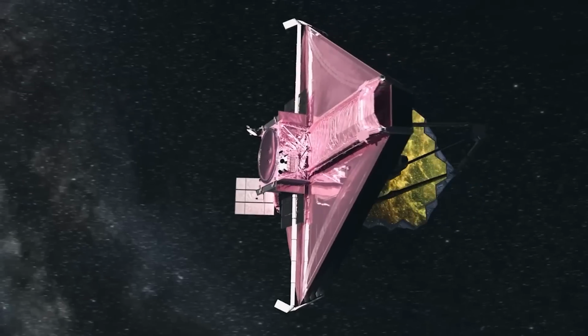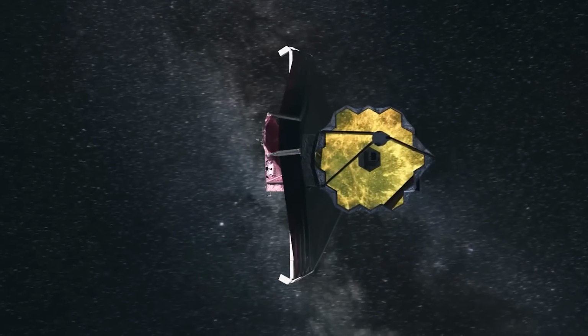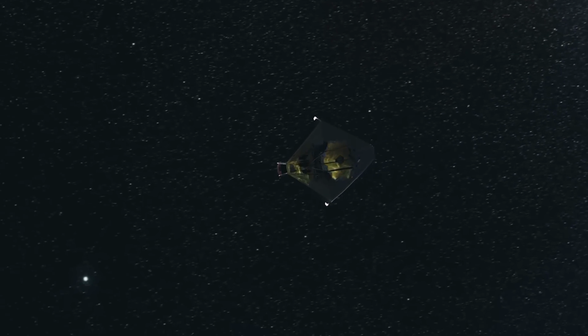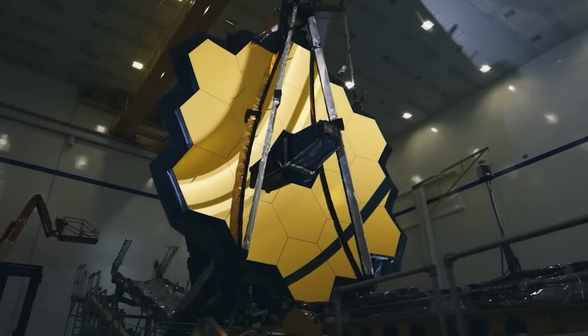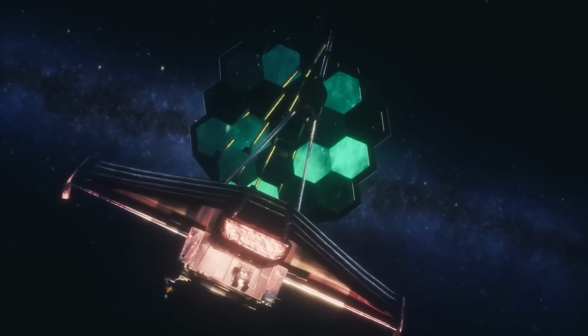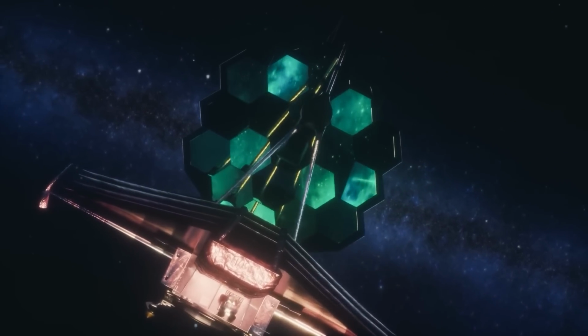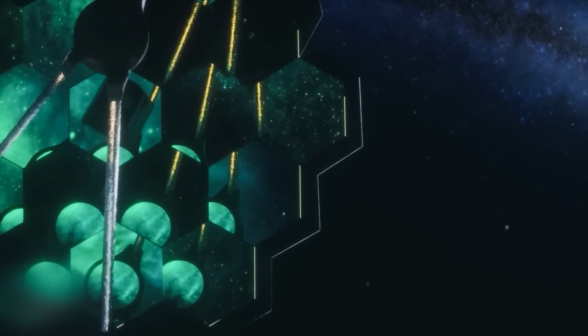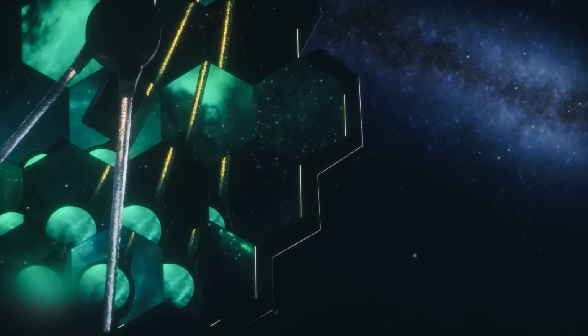The discovery of these massive ancient galaxies is just one example of the kind of groundbreaking research that the James Webb Space Telescope is poised to deliver. With its advanced capabilities, including a larger mirror and more sensitive instruments than its predecessor, the Hubble Space Telescope, the James Webb Space Telescope is opening up new windows on the universe and giving us a glimpse into some of the most distant and ancient objects in the cosmos.